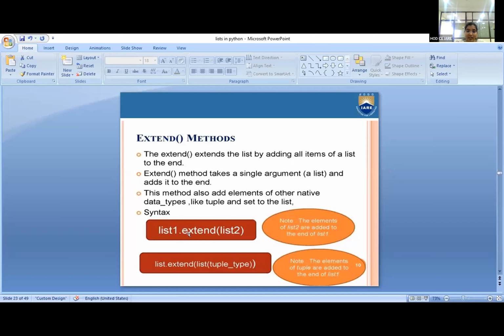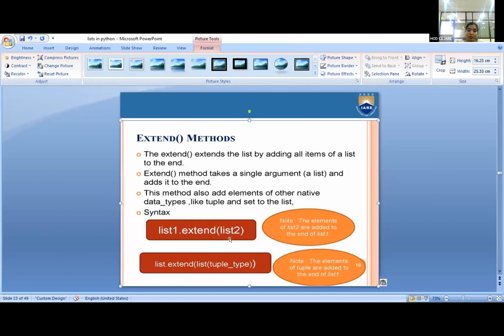See the syntax, everyone. List one is the list we have created. Suppose list one dot extend of list two. So here list one and list two are two created lists, assume. So I want to add list one with list two values. At that time you can use this syntax. What are the elements present in list two, those are going to be added to list one that already exists. That is what list one dot extend of list two means.